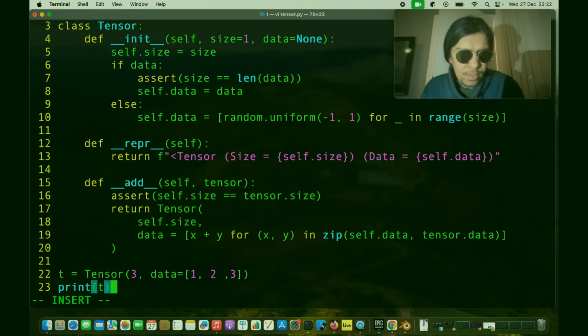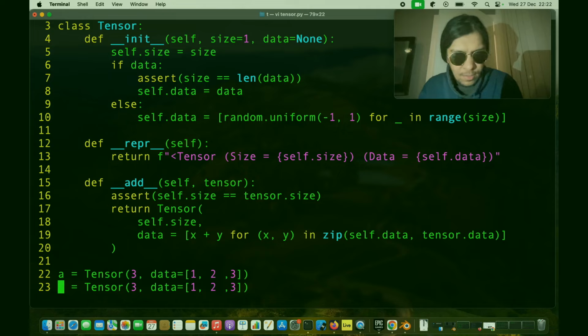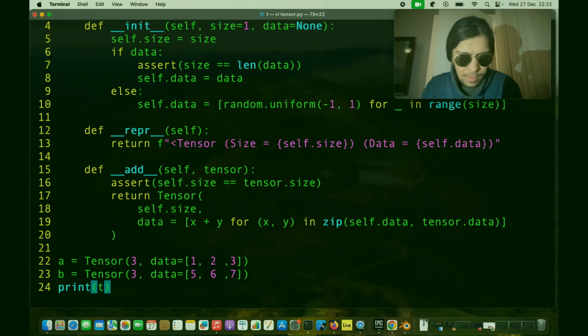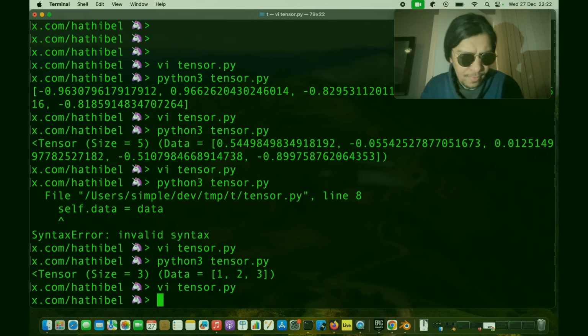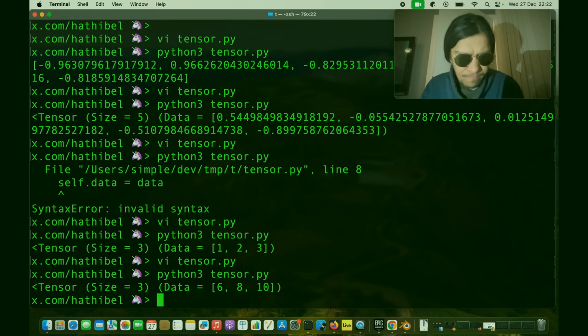So let's see if this worked. Gonna define this A and this B. Let's see if A plus B works. So we should be seeing a tensor that says 6, 8, and 10. 6, 8, and 10. Okay, so addition works.